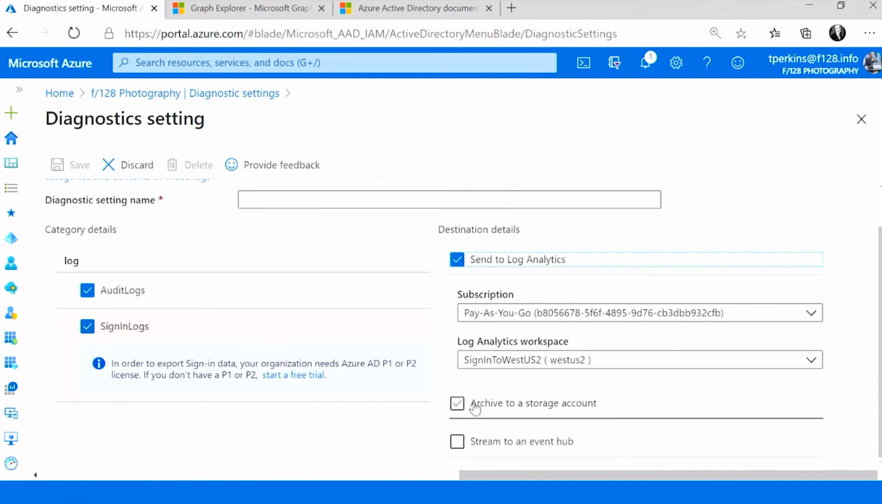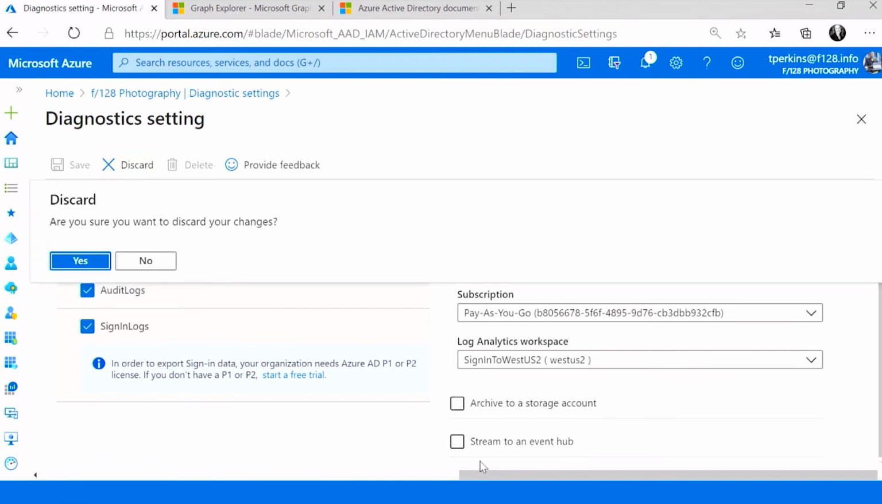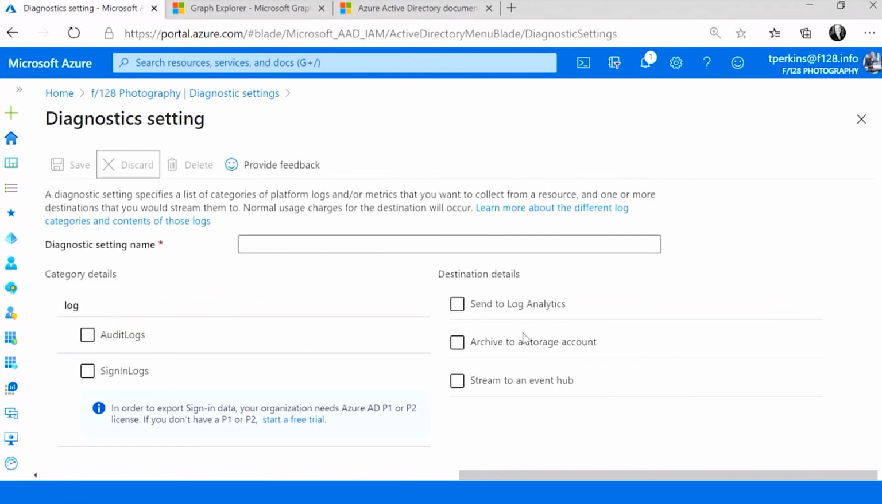You'll notice that you also have the option to share to a storage account or stream to an event hub. Those are also available options, and we'll look at those a little later. For right now, we're just going to be sending to Log Analytics in order to run queries there. I will go ahead and discard this example because we've already set this up elsewhere.